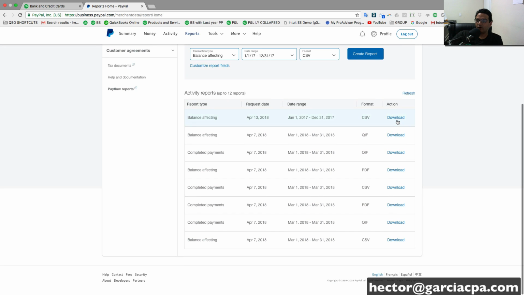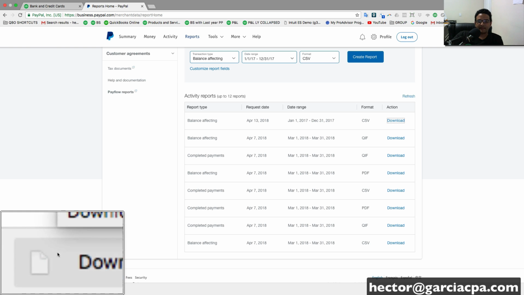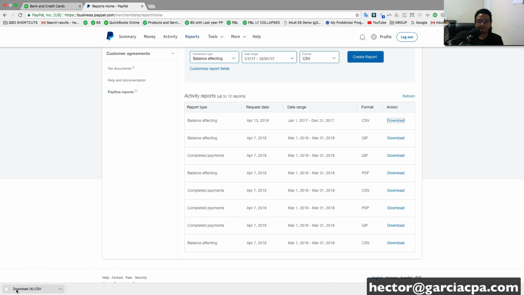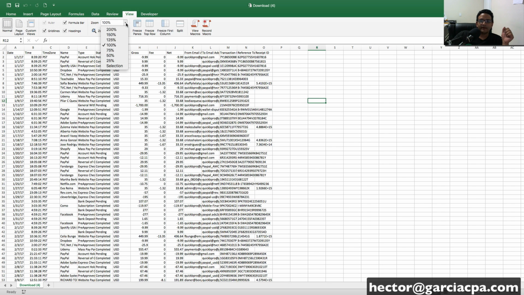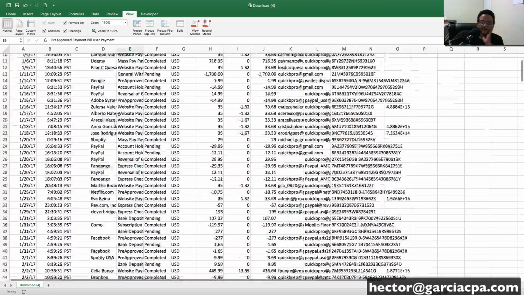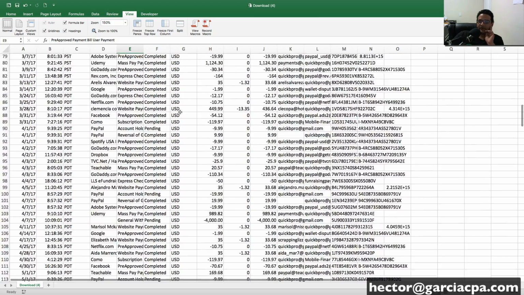So I'm going to click on download. I'm going to open up the CSV file to download it. And there it is. There's my CSV file. Let me make this a little bit bigger so you can see it clearly. So these are all my transactions from January 1st to December 31st.